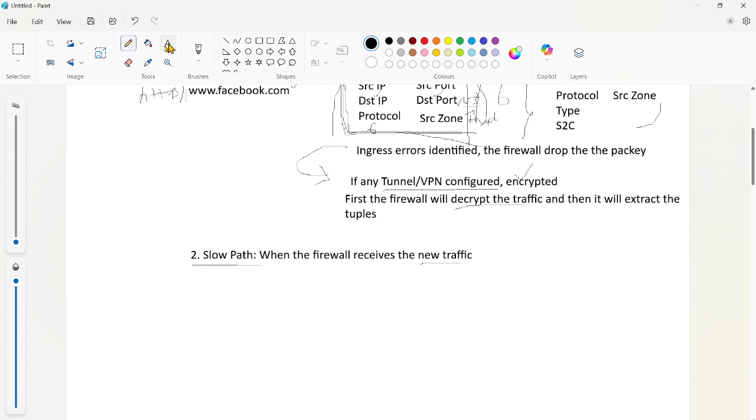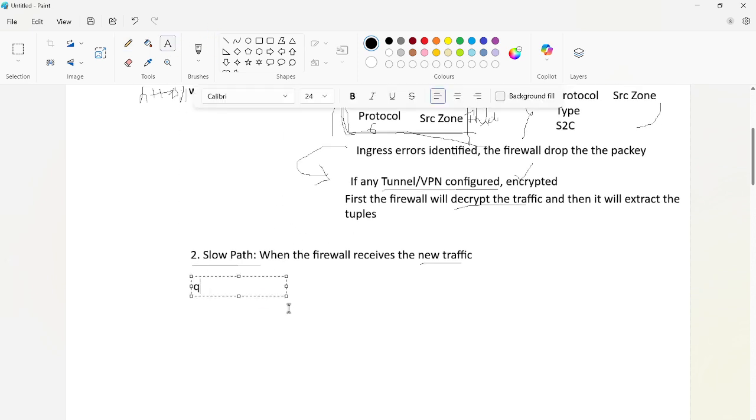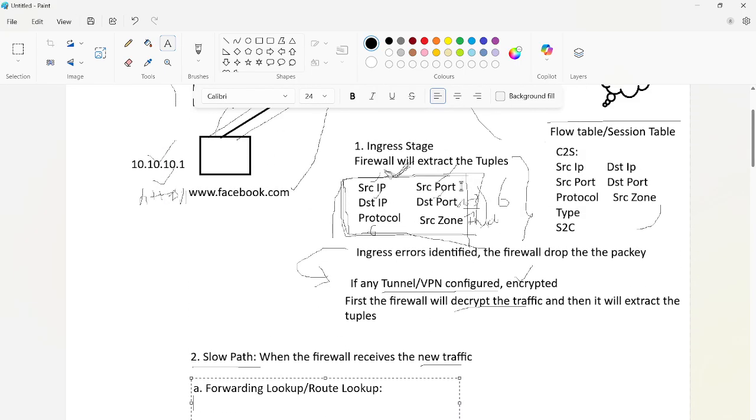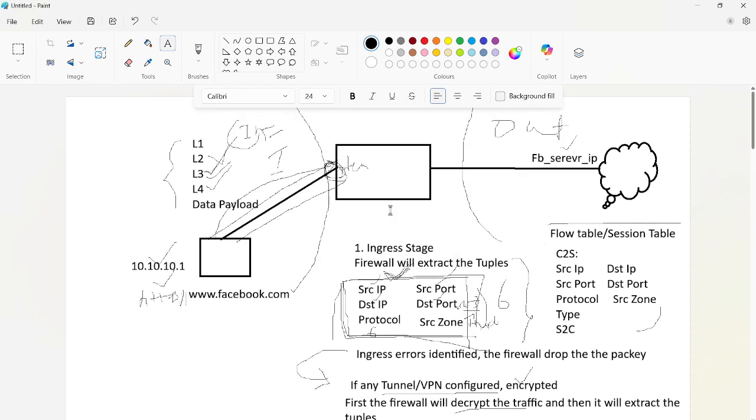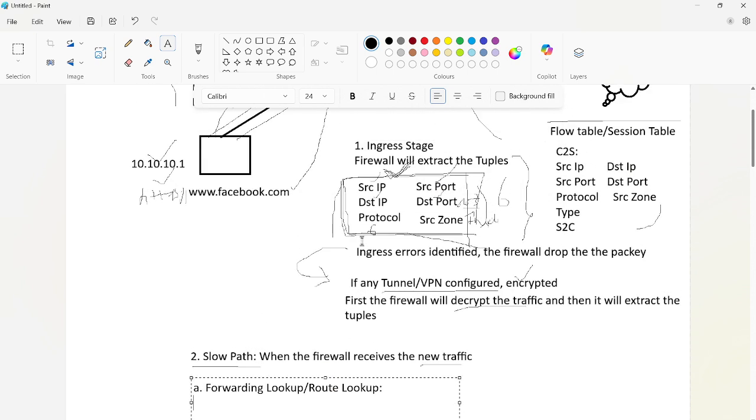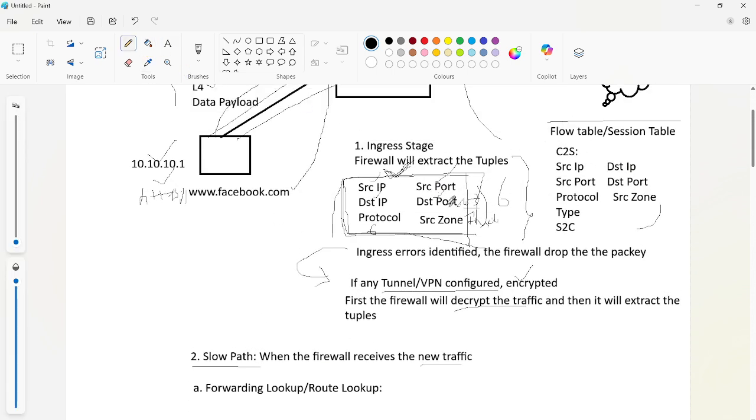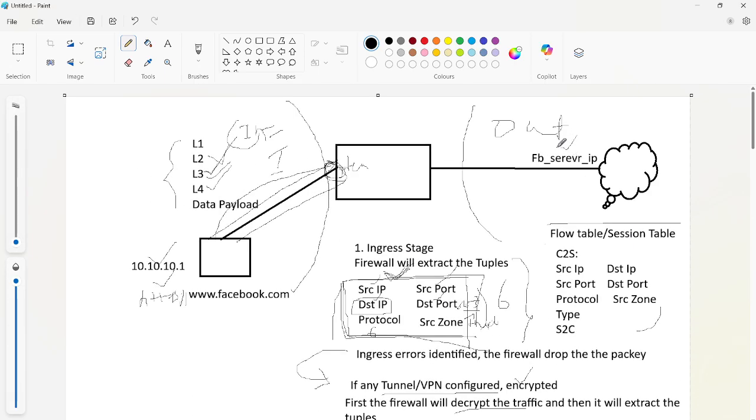What exactly happens in the slow path stage? The firewall will first do a forwarding lookup, which we also call a route lookup. This is how the firewall identifies where to send the traffic, just like how routers do a route lookup. It does the route lookup for the destination IP that we extracted, in this case the Facebook server IP.